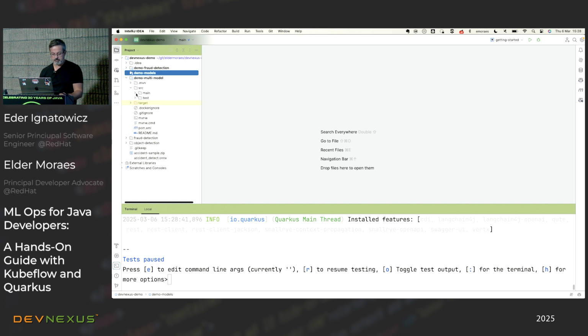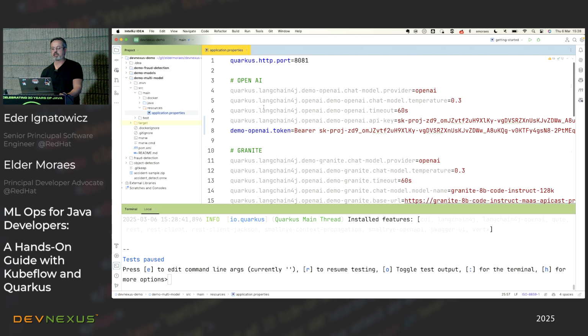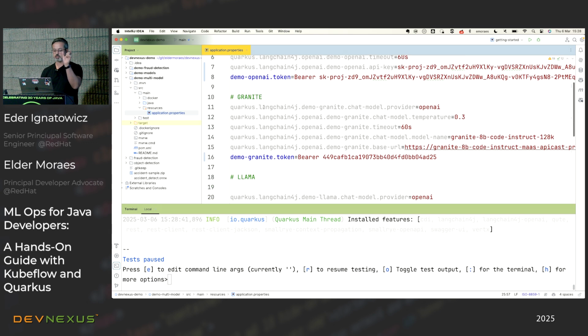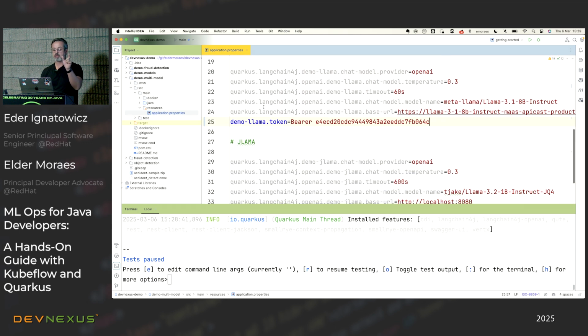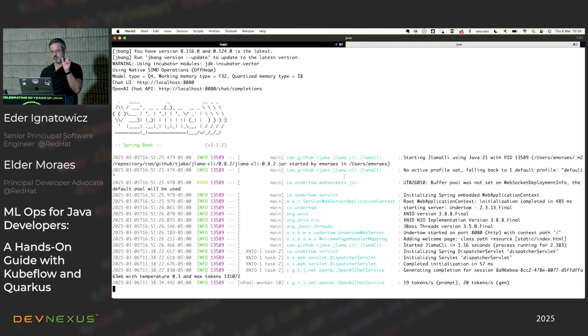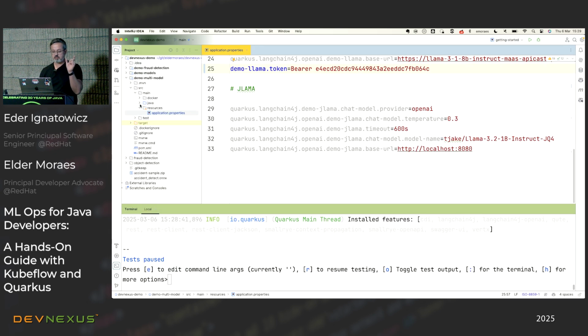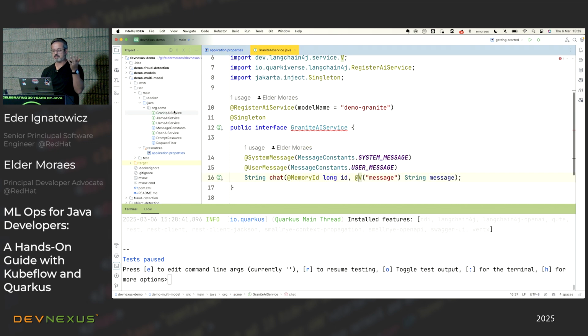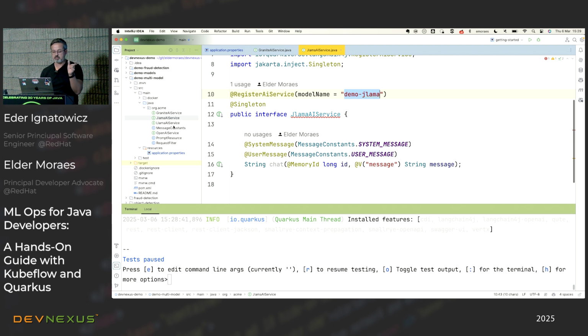By doing this. I created one single properties file, and by using that alias for the AI service, I can access many models. So I have OpenAI, I have Granite, I have Llama, and I have JLlama. I have an inference engine running 100% in Java these days, and in my case, it's running here on my machine. For that, I need to create one AI service for each model, but it's really the same service. I just made a reference for different aliases, for JLlama and so on.